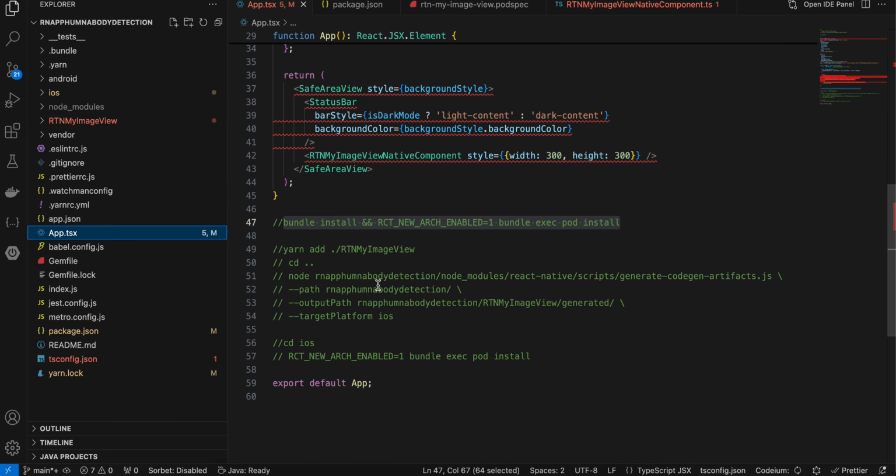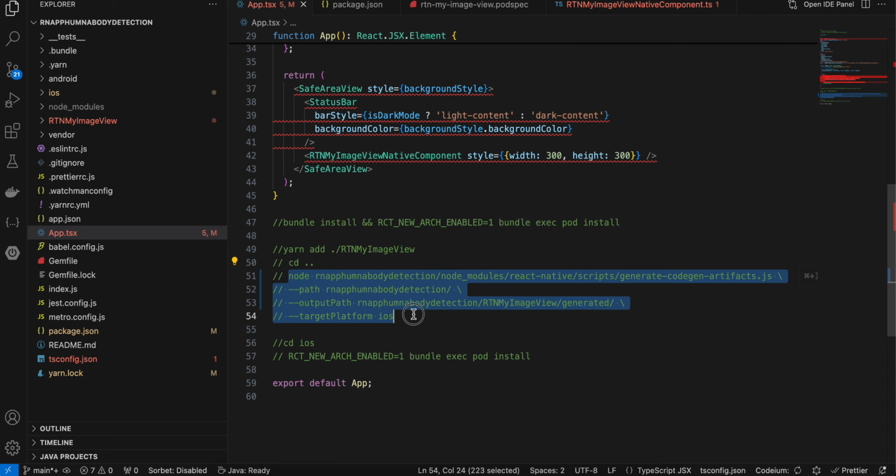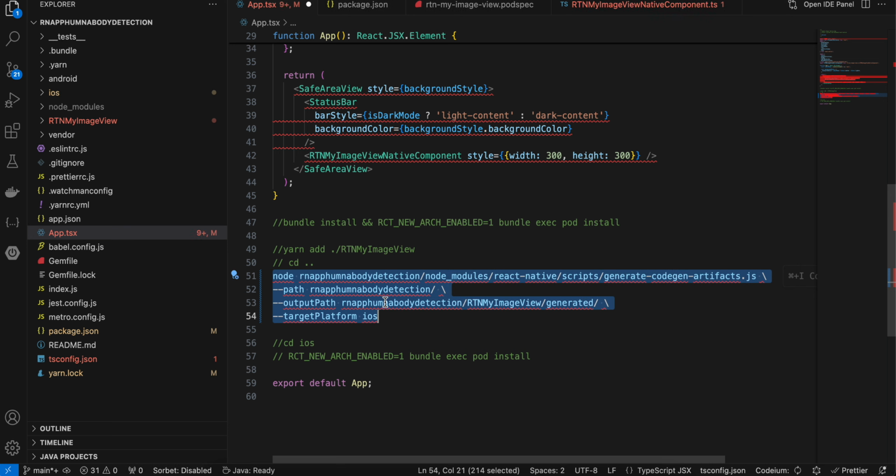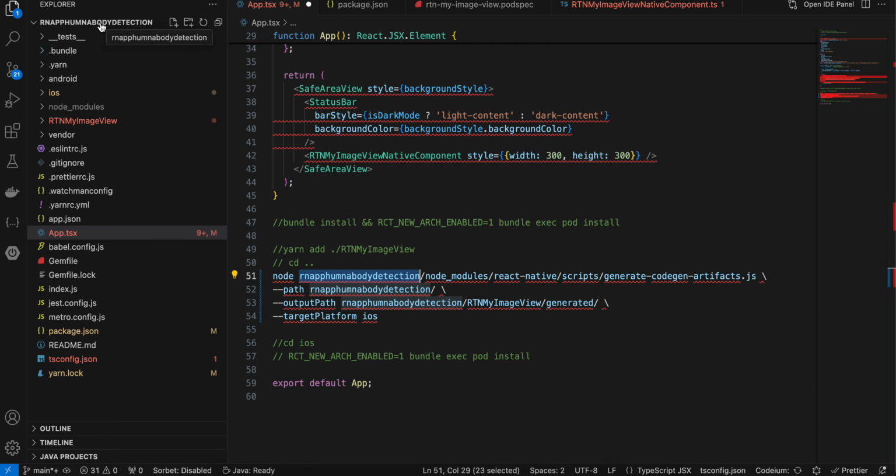Then again you will have to open your terminal, go to the root of your React Native project, and firstly you will have to run this particular command. Once you do that, you will have to do cd .. It will move you outside your React Native project, and then you will have to run this particular command. But here, instead of rnapp human body detection, you will have to write your own project name. As you can see, my project name is rnapp human body detection. So change it over here, as well as over here.